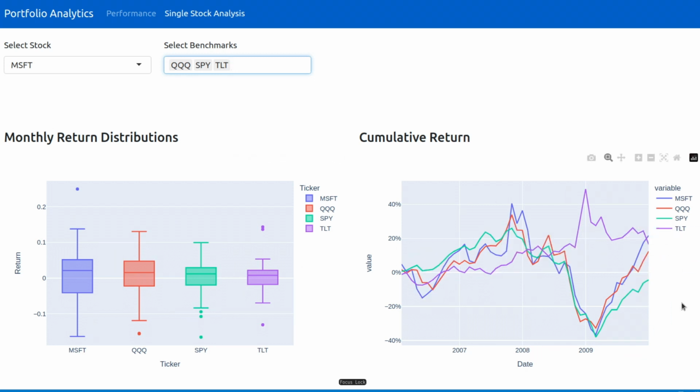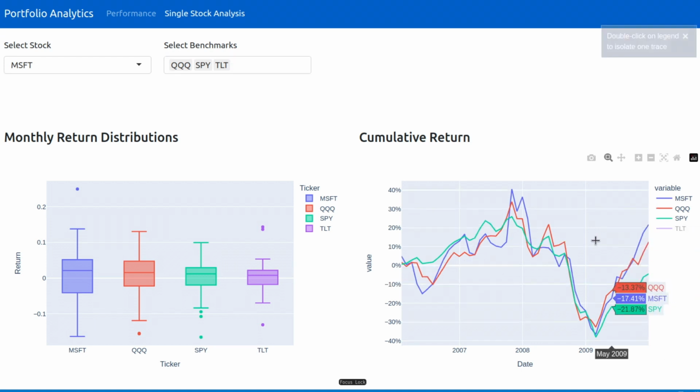And here we have the cumulative returns of these stocks. So TLT actually increases in the worst period of the 2008 crisis. But yeah, all the stocks go down. So I can remove TLT. And we can see here that, yeah, they did about the same, which is pretty good for a stock.